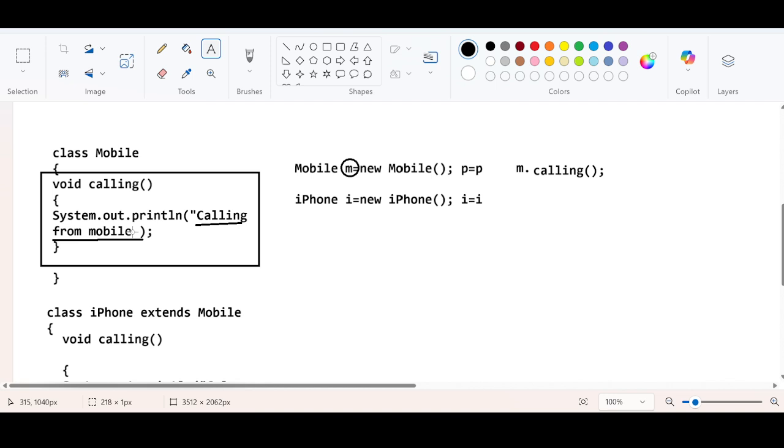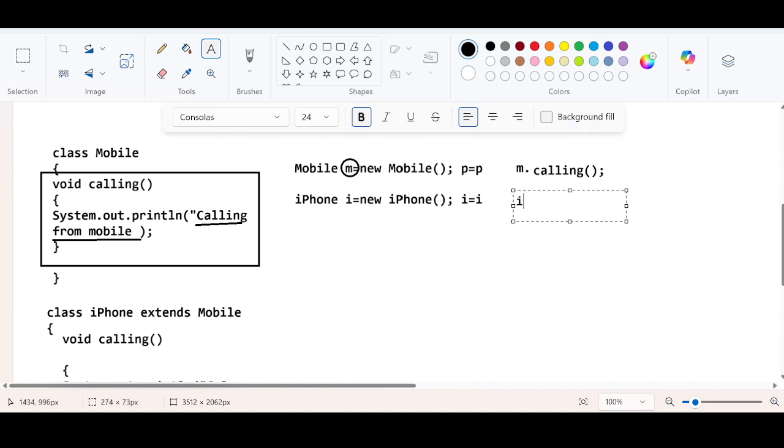And likewise, if I use the reference variable i and call the calling method, i is of the iPhone type. So inside the iPhone, it will try to find if there is any calling method. Yes, there is a calling method, so this business logic will get invoked. So "calling from iPhone" will be displayed on the console.